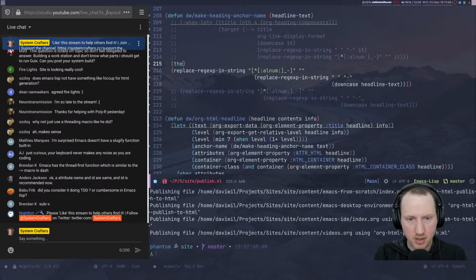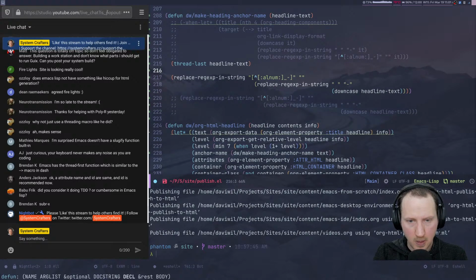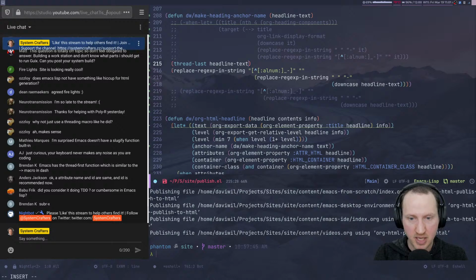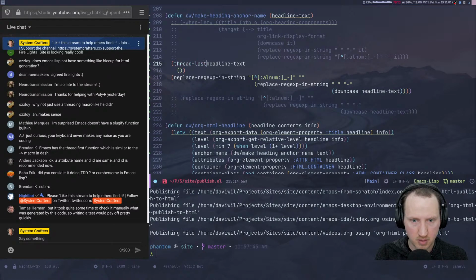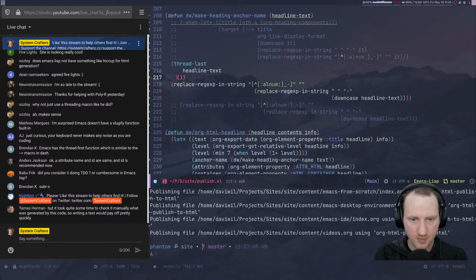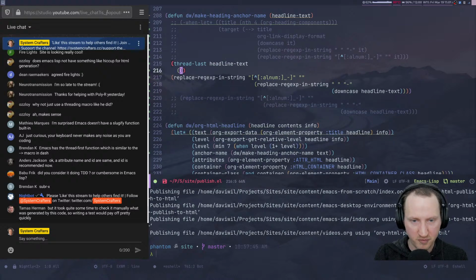So thread-last, and we're going to pass in first the headline text, and then we're going to call downcase, and I think what we'll do is call it with parentheses so that the macro will insert the last parameter. Interesting that it's not indenting that all the way. Maybe it's because it's a macro. I'll just do this. Oh, come on. All right, so the indentation rules here are a little bit funky, so let's just do it this way.